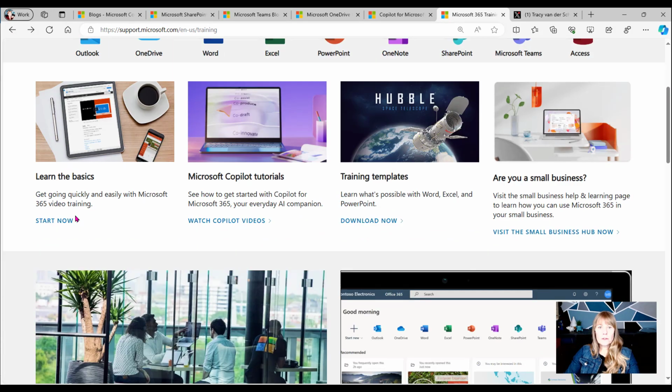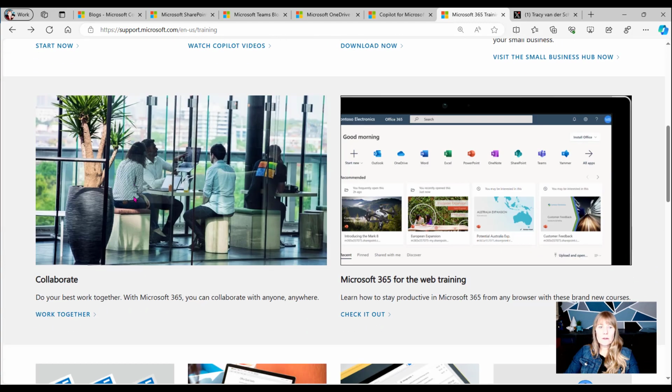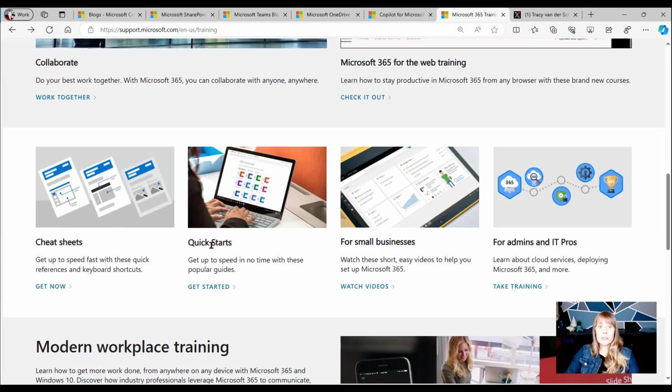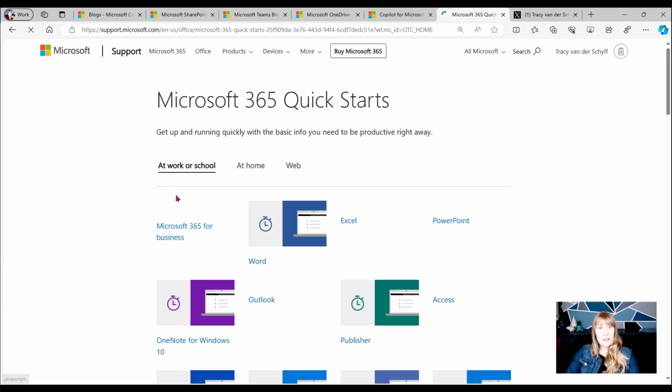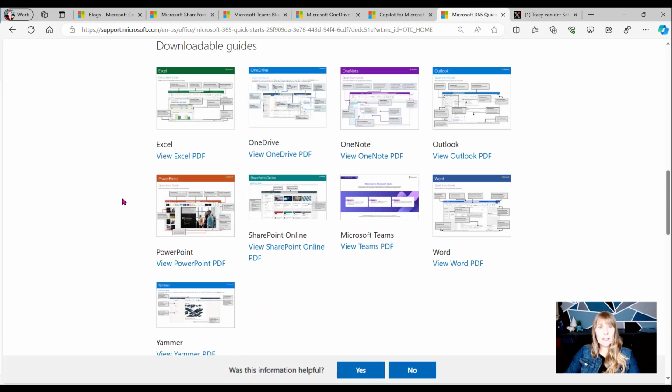Then also, if you scroll down, you'll see that there are different categories. For example, cheat sheets and quick starts. Some of these are pretty cool, so have a look at these. These are the little downloadable guides. And remember that you can bring these PDFs in as tabs on your Microsoft Teams, etc.